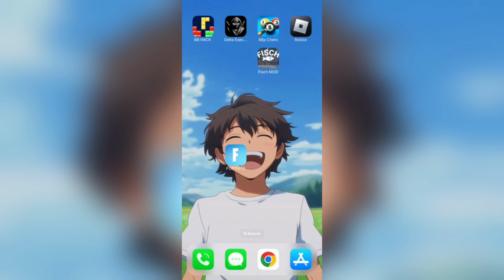Today I've got an exciting tutorial for you all. We're diving into how to get the Fortnite mobile for iOS outside Europe. No keys required. It's super easy to set up, and I promise you it'll only take about 2 to 3 minutes of your time. Just follow these simple steps and you'll be ready to roll.